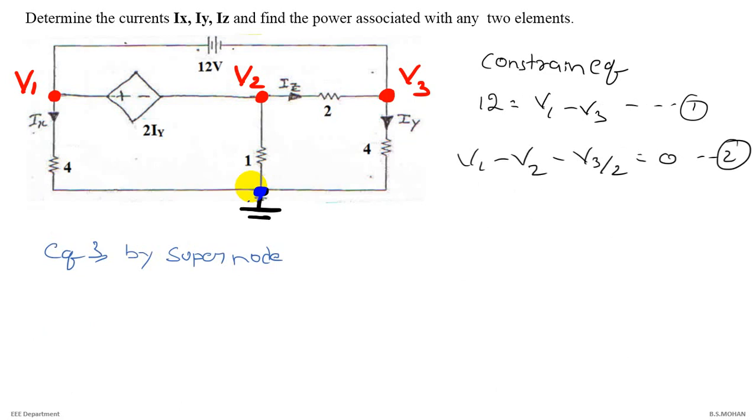So how do we apply super node? Pause the video, analyze, and once you have your answers you can resume and check them. To apply super node, one has to remove all the elements between super nodes. Which are the super nodes here? The super nodes are V1, V2 and V3. Which elements are there between V1 and V2? Between V1 and V2 we have 2 Iy, remove that.